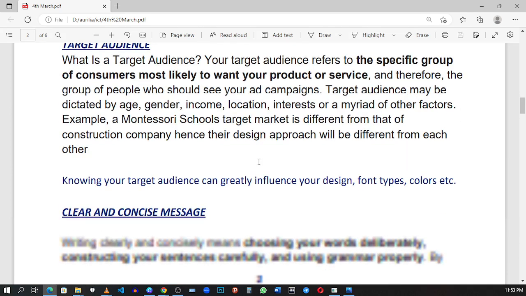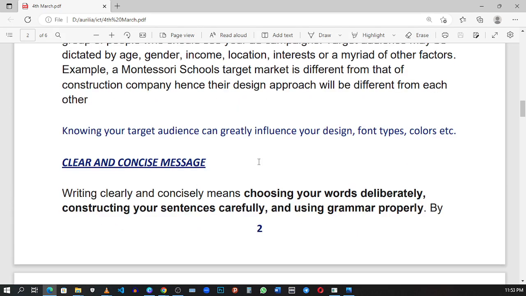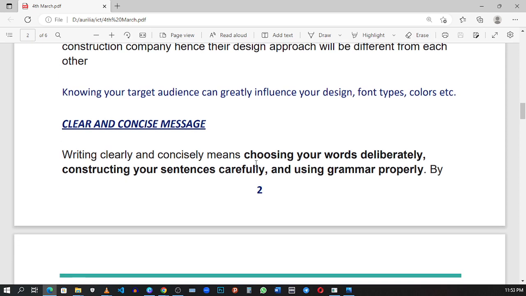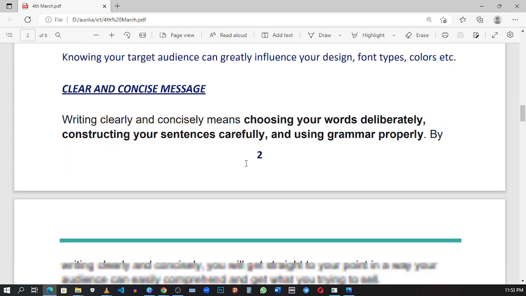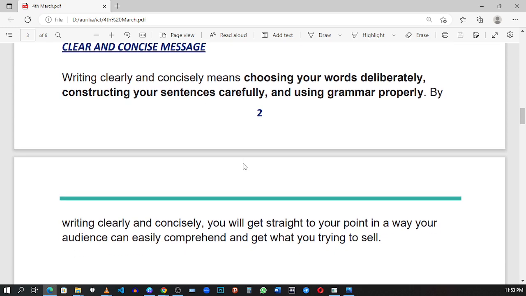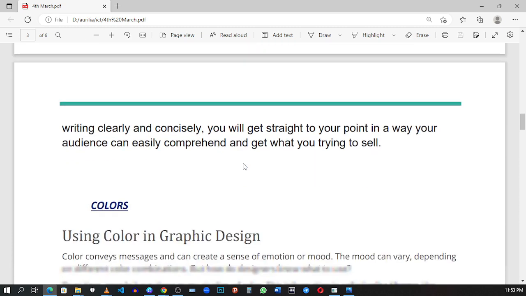The second thing also is your message. Sometimes people would want to go about it in a way that confuses people, and people get bored easily. Truth be told, people get bored easily. So when you are doing a design, you'd want to get your message straight to the point, as clear as possible, as short as possible, a clear and concise message, and you are done.